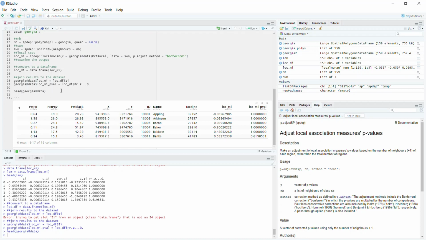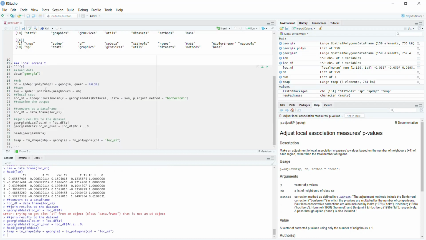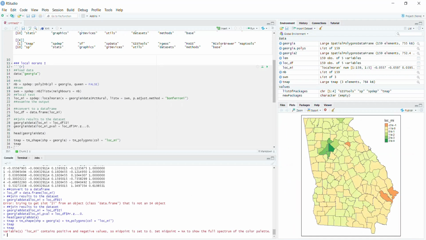Okay, so let's go ahead and just quickly plot up some things. tm_map equals tm_shape, shape equals, and then we're going to do Georgia for Georgia. And then I want to add the tm_polygons, and I want to have color be driven by the variable loc_mi. And then if we call tmap, run that. Do it down here again so we can see this. Okay. So this is our tmap.